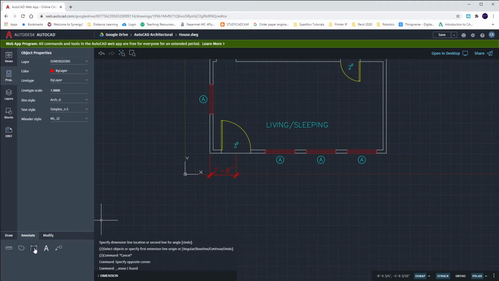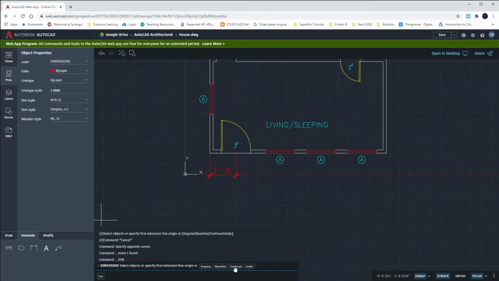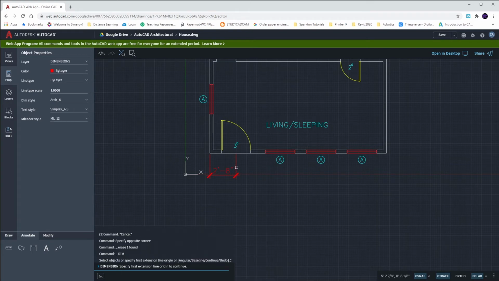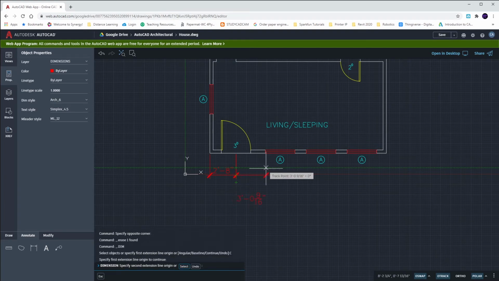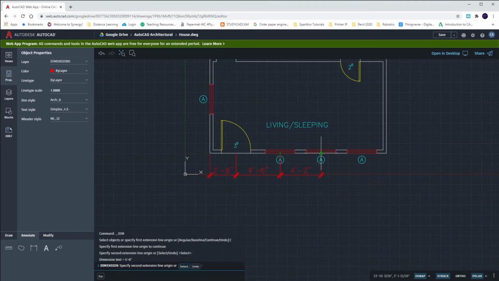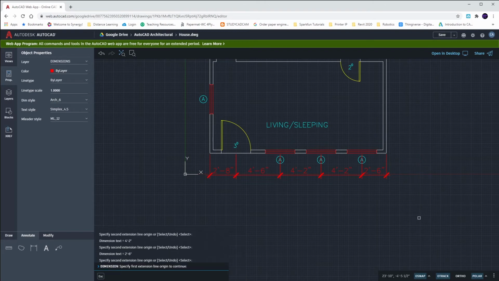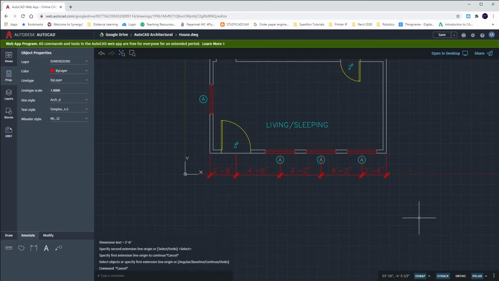If you start the Dimension command, on our options, choose Continue, you can select the vertical line on the right side of our dimension value, and it will bring out a string of dimensions for wherever I click. So midpoint of this window, midpoint of this window, midpoint of this window, and endpoint of our wall. When I want to end it, I can either hit Enter or Escape. I'm going to hit Enter and Escape to stop the Dimension command.